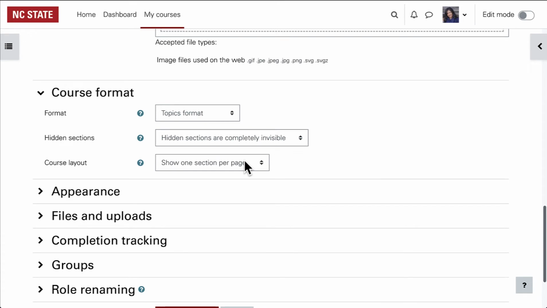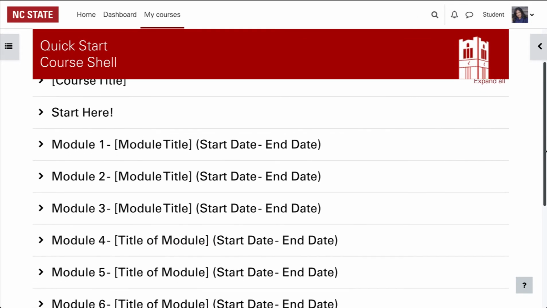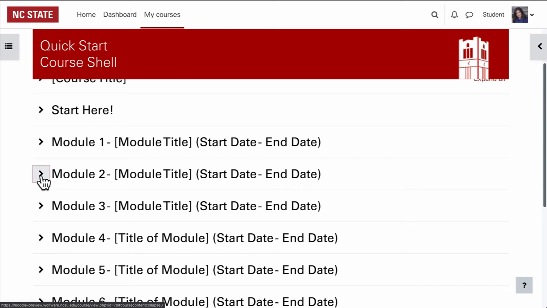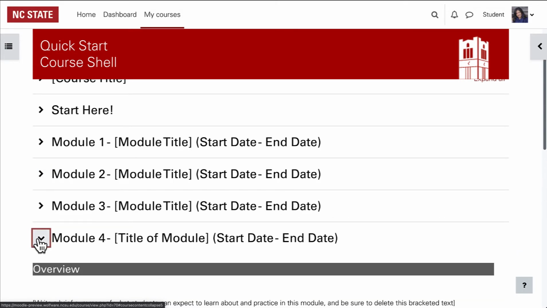The other course layout option is Show All Sections on One Page. This layout displays all sections on the main page. Individual users have the ability to expand and collapse individual sections to display the contents.